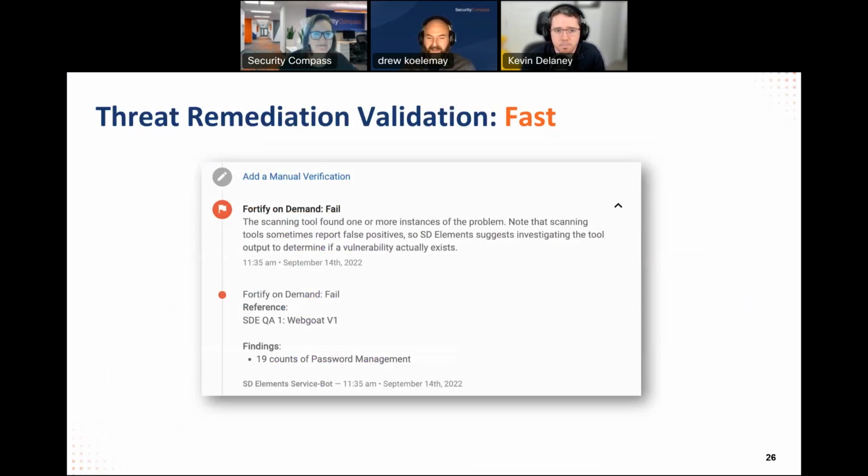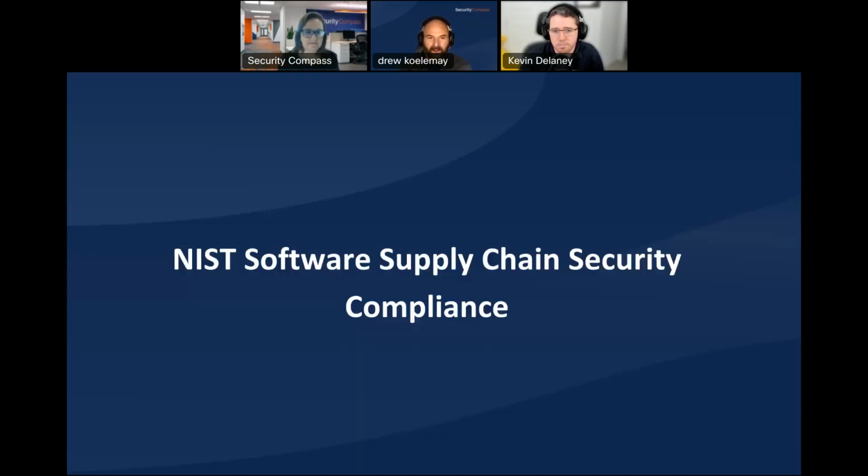All right, and then finally, SD Elements also tracks security task completion, integrating with testing tools like Veracode, Checkmarx, and Micro Focus Fortify. Developers can see if the implemented countermeasure passed testing. Application security teams can also quickly see countermeasure implementation status using automatically generated reports. All right, so we're going to talk a little bit about software supply chain security compliance and get an example of how our tool can help with compliance as well.